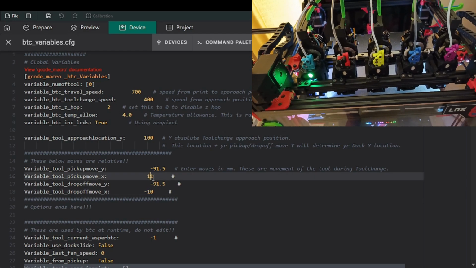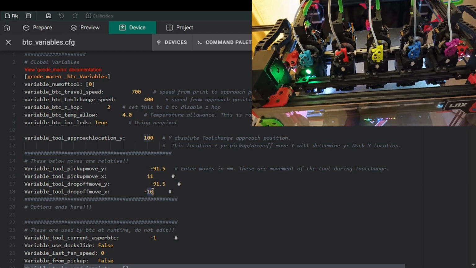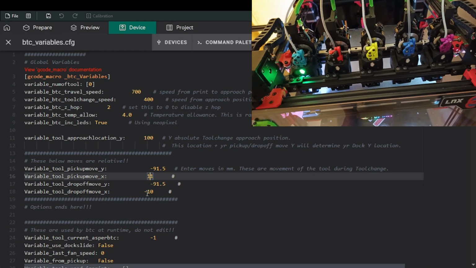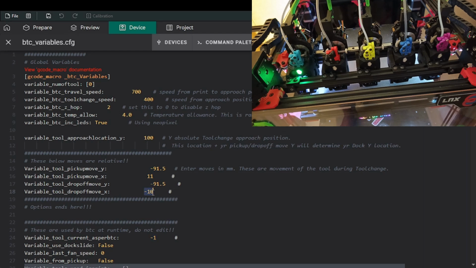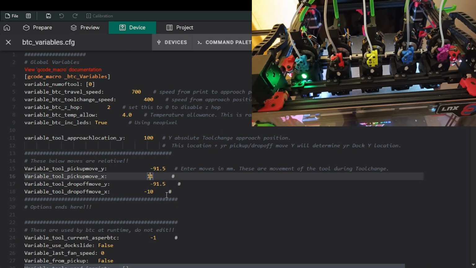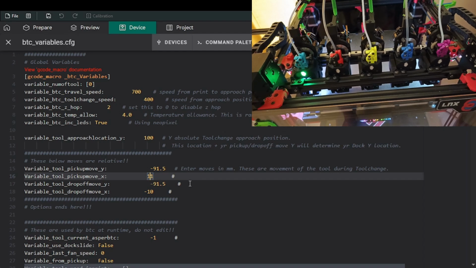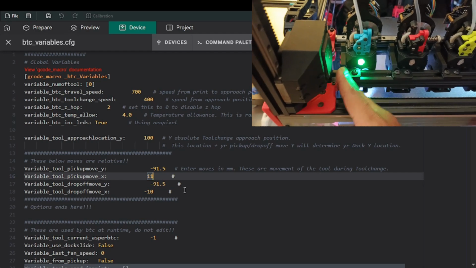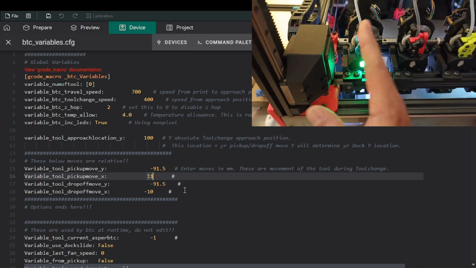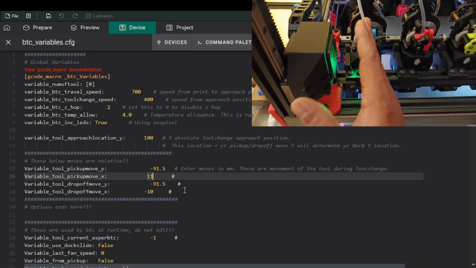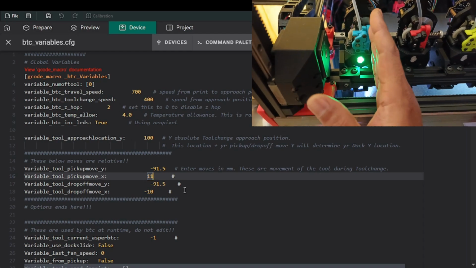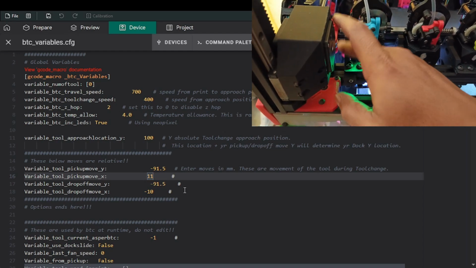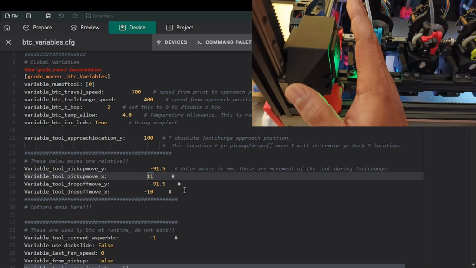And for the pickup move, you just reverse this number. So let's say you have 10 down here. For pickup move, you will put minus 10. If you have minus 10 down here, for my case, for the pickup move, you will put a plus 10. But why did I put the pickup move as 11? Because I want it to pick up a bit more clear in the dock. So I just put the pickup move to be moving to the right 11 mm instead of 10. It can be 10 as well, doesn't matter. But I just want it to be safe, not to get caught inside the dock.